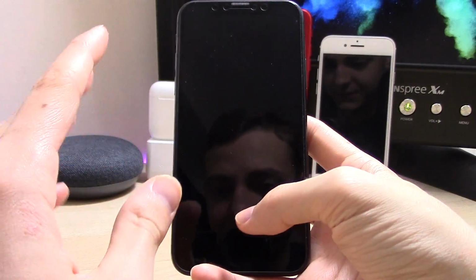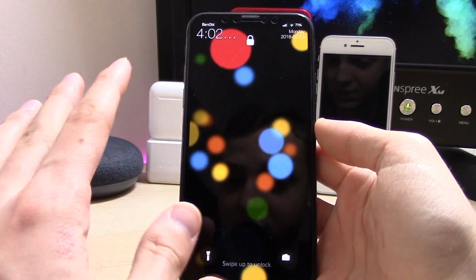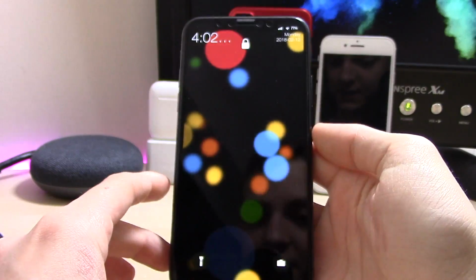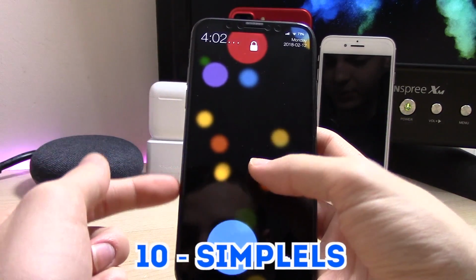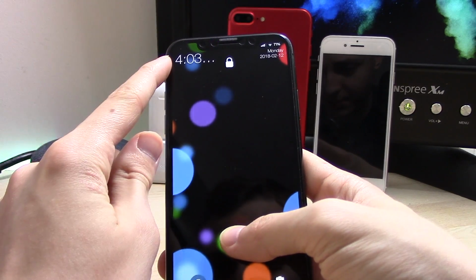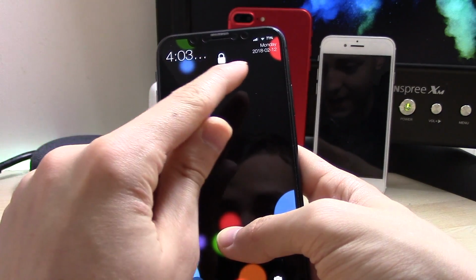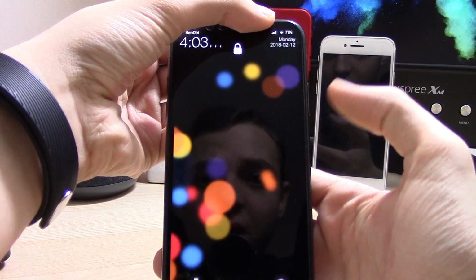So this next tweak is for the lock screen. In fact, this is one of the only lock screen tweaks you can actually get as of right now, and it's called SimpleLS. Now this basically gives you a simple look for your lock screen, as you can see. So you've got the time on the top left here, and you've got your date and everything on the top right, which I think makes the lock screen look a lot cleaner.